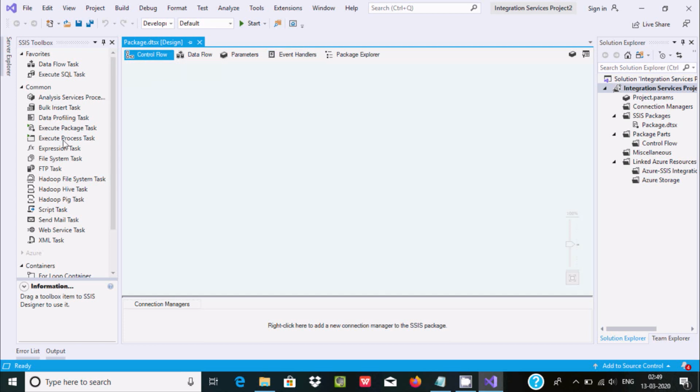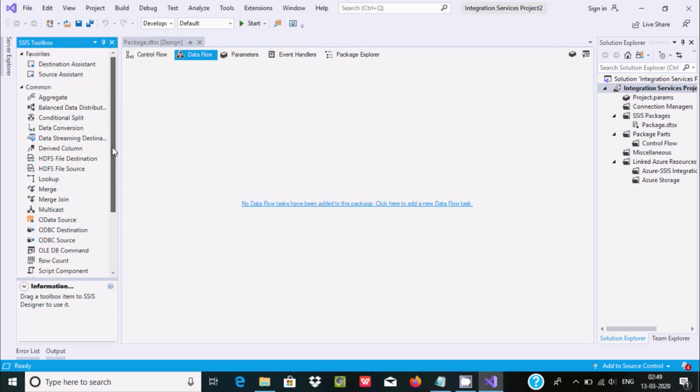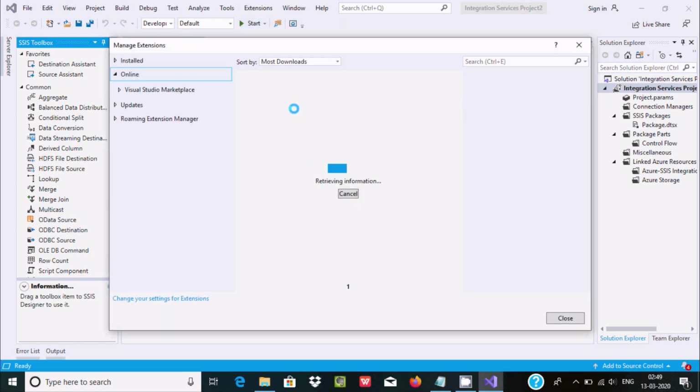Here you can see common tasks like Execute, Data Flow, Execute FTP, and many more tasks. And here are all the transformations: Merge, Lookup, Multicast, OLE DB Source, OLE DB Destination, Row Count, and many more things. So this is the simplest step you need to follow: go to Manage Extensions and search for integration service.